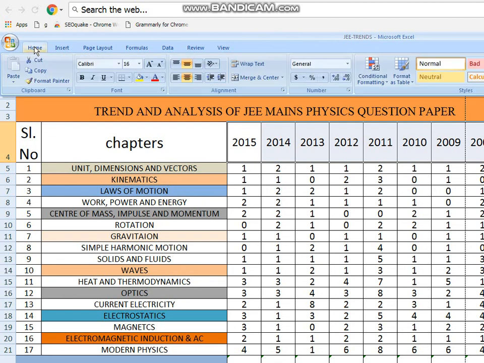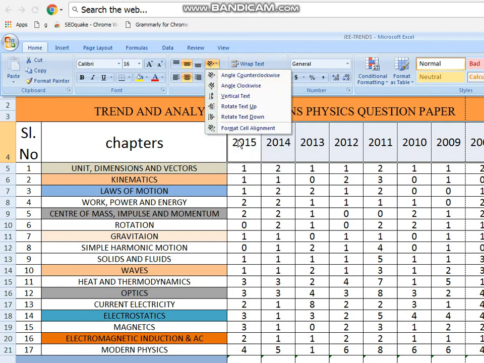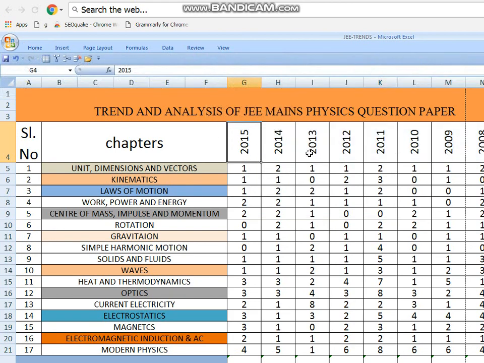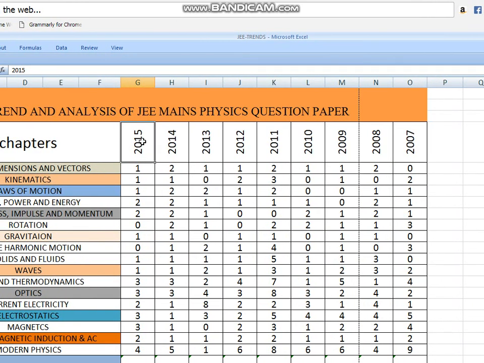For that purpose, what we have to do, select home. Here we have the orientation of the columns. Select it. We have angle counterclockwise, angle clockwise, vertical text, rotate text up, rotate text down, format cell alignment. So let us choose this one. This is very suitable. Rotate text up. You see here all the years are changed. Now we will get some space. So decrease the space here.